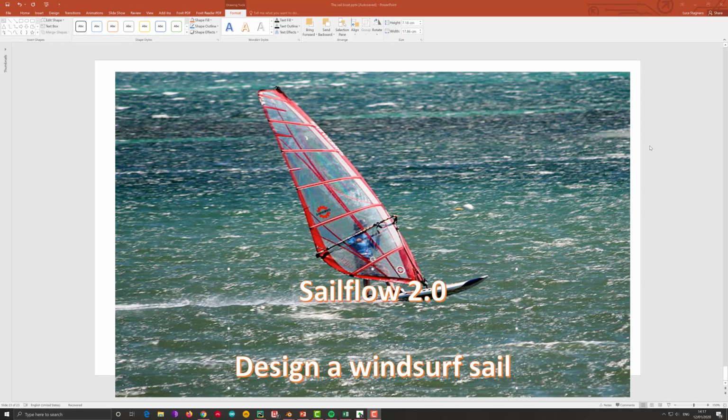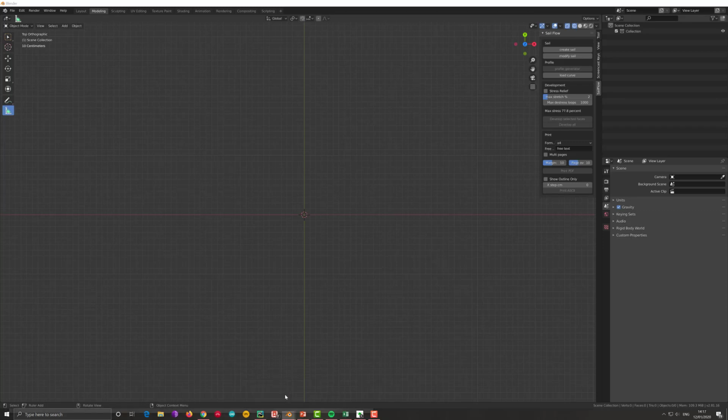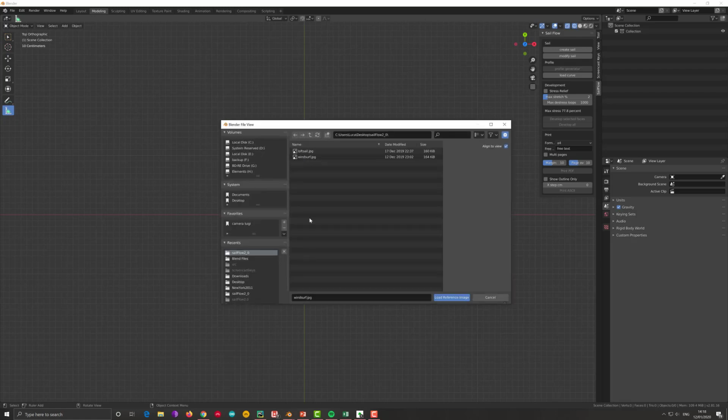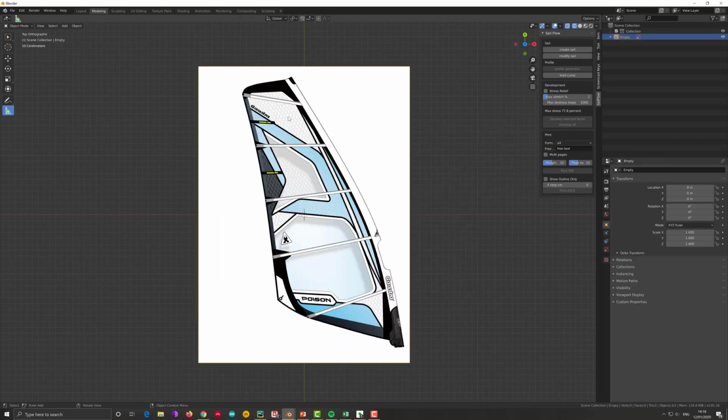So welcome to another episode of Sail Design with Sailflow 2.0, an add-on of Blender. The first thing you have to do if you want to make a windsurf sail is to download a reference image of the sail you want to do, unless you want to design completely from scratch. In this case I have downloaded a couple of images from the internet of windsurf sail designs, and this one is the one I have uploaded.